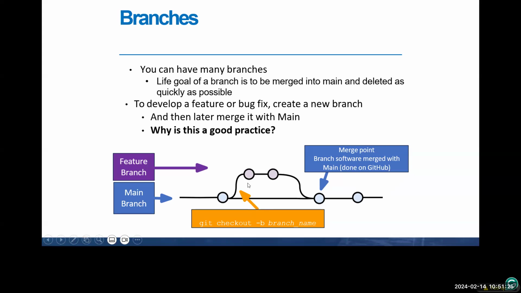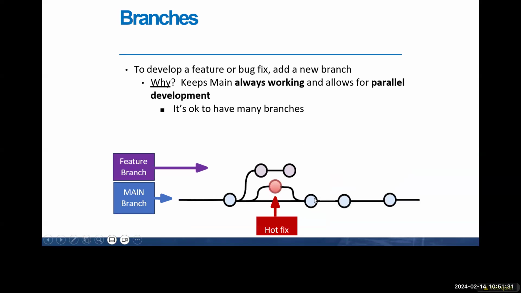So here we are merging this feature branch to the main branch. To develop a feature or bug fix, we need to add a new branch. Why? Because we need to keep main always working and follow a parallel development, which means we cannot add a feature or a bug fix and just add it to the main branch.